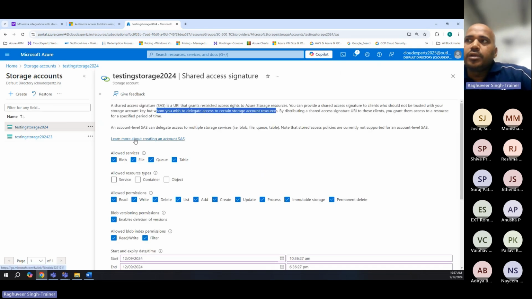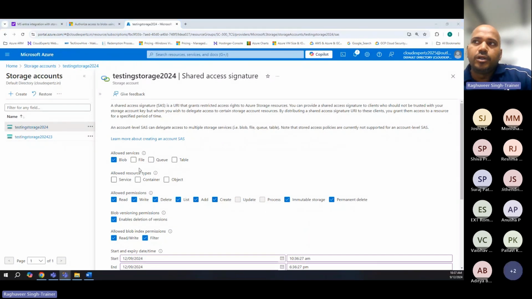Now my storage account contains 4 services: Blob, files, queues, and tables. So this is the storage account that I want to grant access to, testing storage 2024. It contains that contract. Where exactly is that contract? In the container. What is that container equivalent to? Blob. So I will only select allowed services blob, as I want to grant access to blob only.